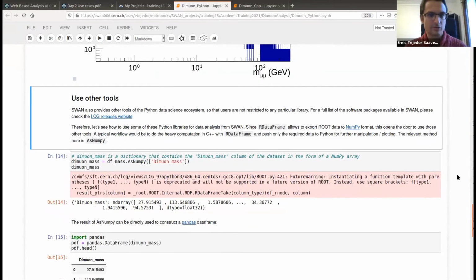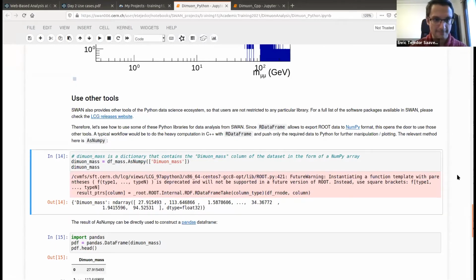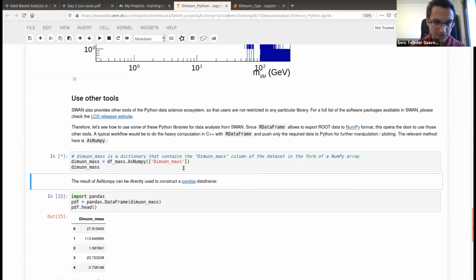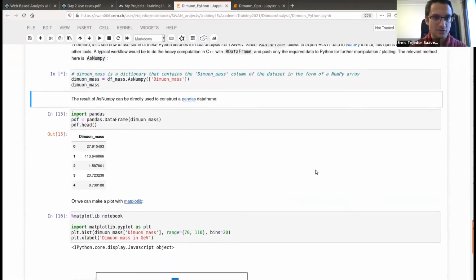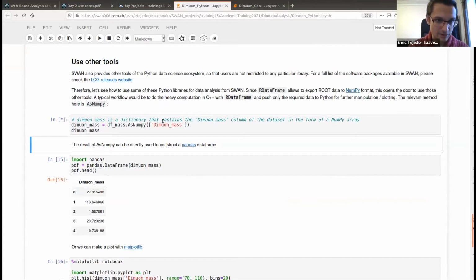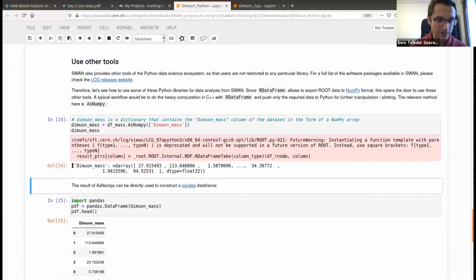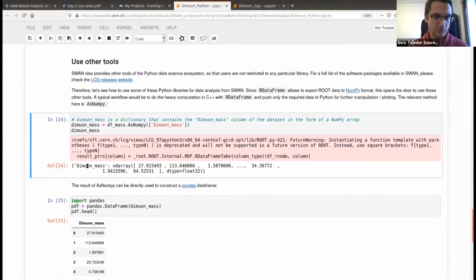But we are in Python. We are going to do something more in Python. We're going to use other tools because we have the Python data science ecosystem, and these packages are provided in SWAN as well. So we are going to run this as_numpy function of RDataFrame, which is going to transform one of the columns of this data set, the dimuon mass column, into a NumPy array. Actually, it will return a Python dictionary with just one key, and that key points to a NumPy array, which has the contents of that column.